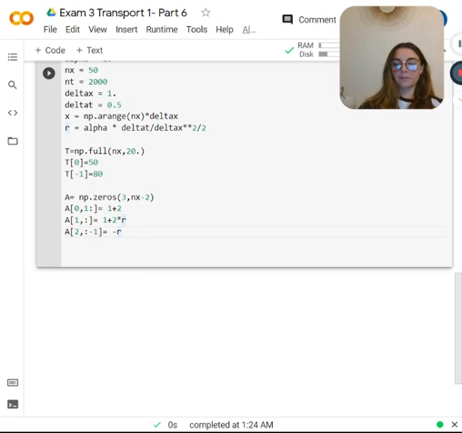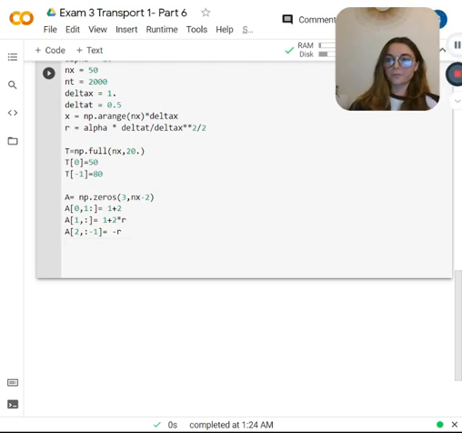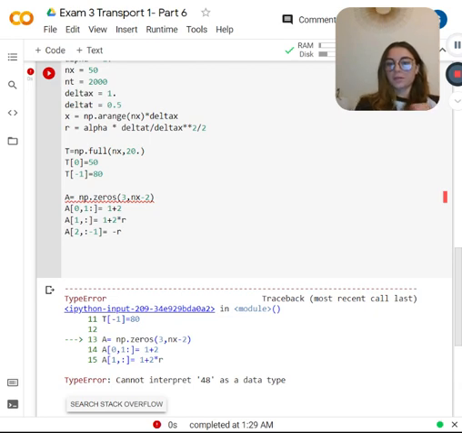Okay, so now that we have set our matrix with our top, middle, and lower diagonals, we can run our code. Actually, hold on. Cannot interpret 48 as a data type.